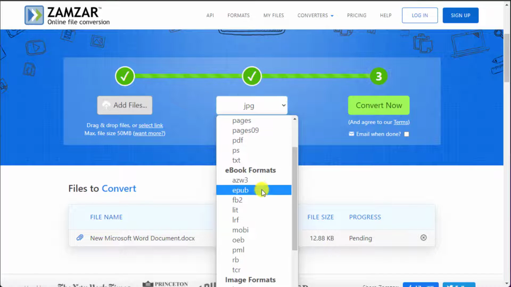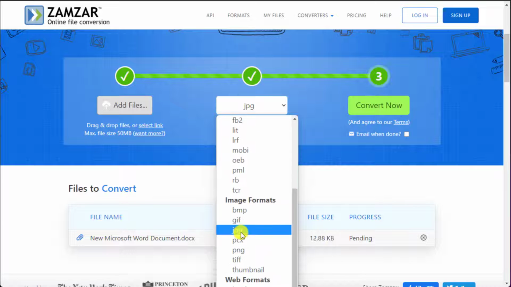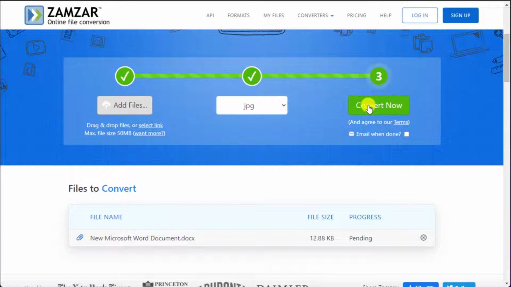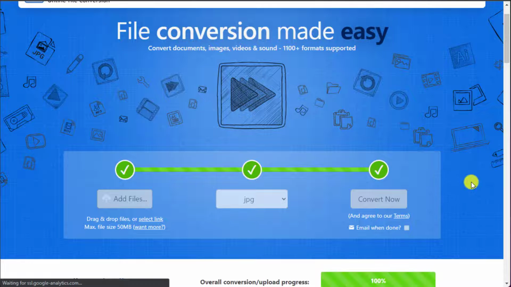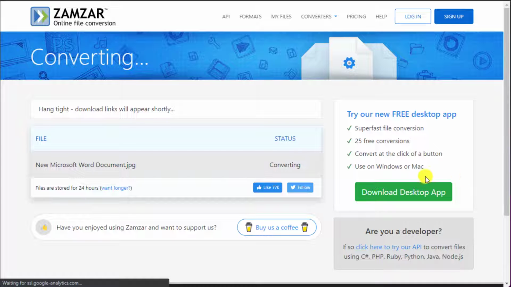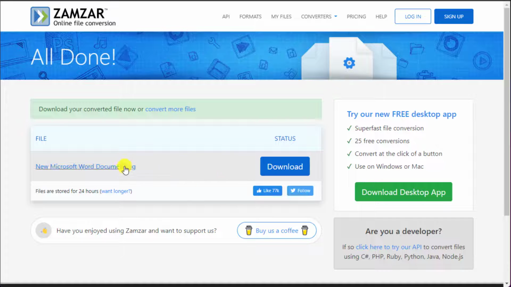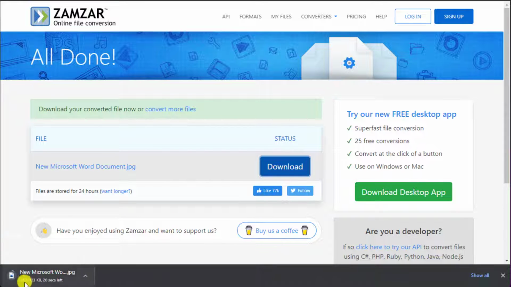From this format tab, select JPG and then tap on convert now. The file is converting. Our file is ready to download. Tap on download. You can see here our file has been downloaded.